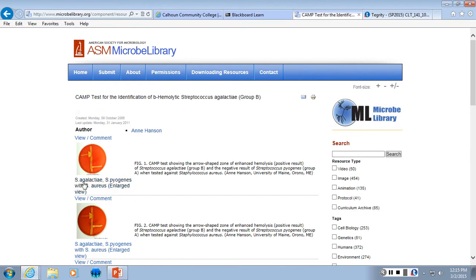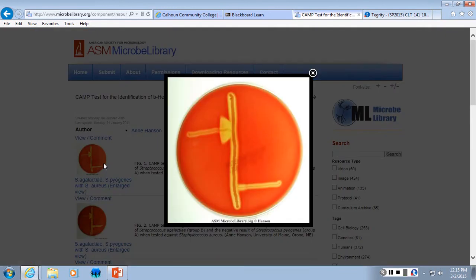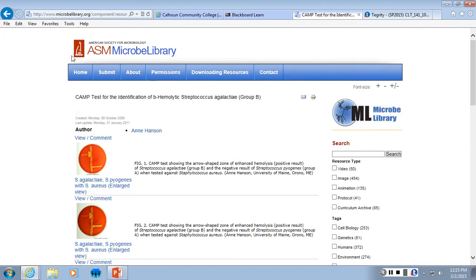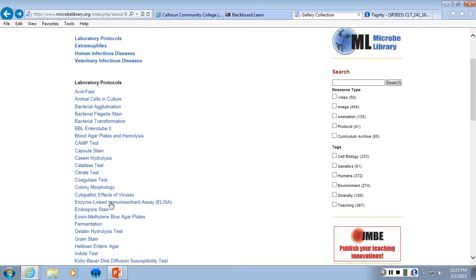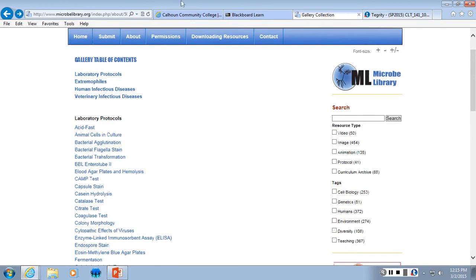It's got Strep agalactiae and Strep pyogenes on a plate. This is Staph aureus. Here, this is group B strep, or Strep agalactiae, and it's CAMP positive, so you have the arrowhead. This is group A strep, or Strep pyogenes, and it's CAMP negative, so you can see what that looks like. So all different types of tests: citrate, coagulase, gram stain.